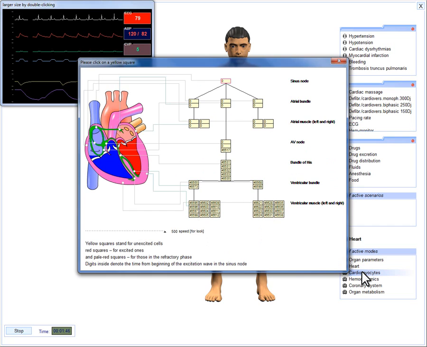Yellow squares stand for unexcited cells in corresponding sections of the conduction path, red squares for excited ones, and pale red squares for those in the refractory phase. Digits within squares show time elapsed since excitation emerged in the sinus node in milliseconds. Most accurate readings are provided upon completion of the first excitation cycle after this mode has been selected.